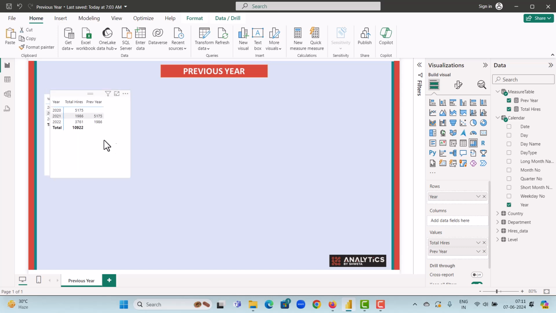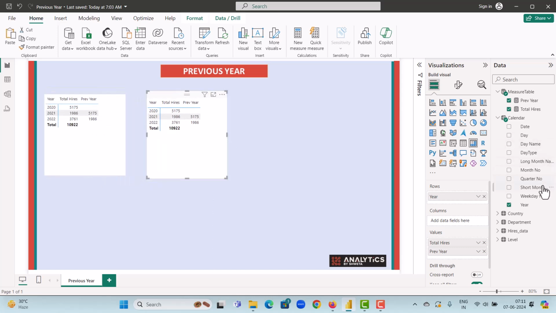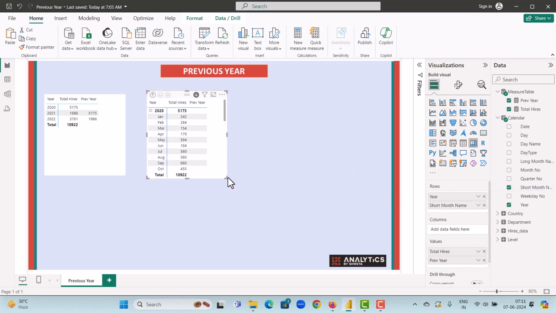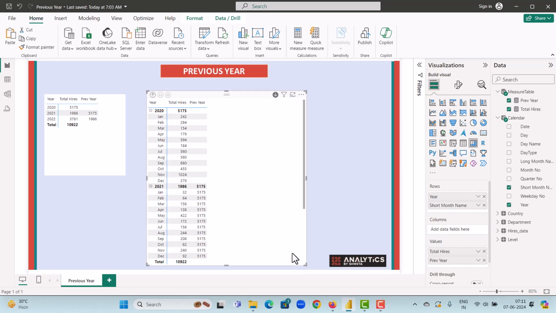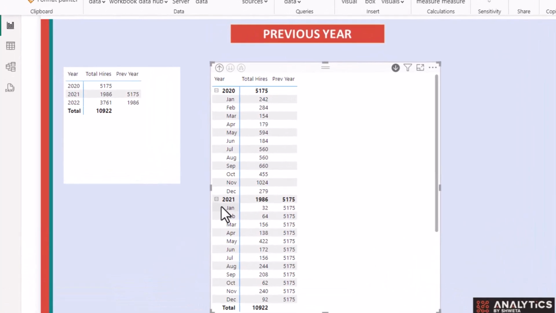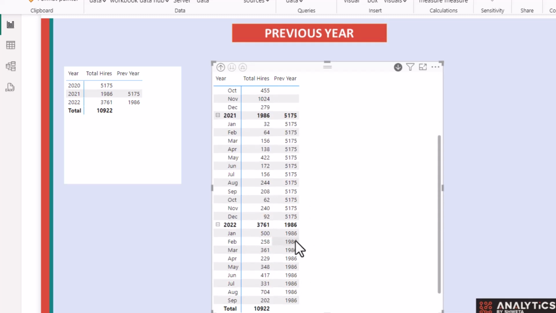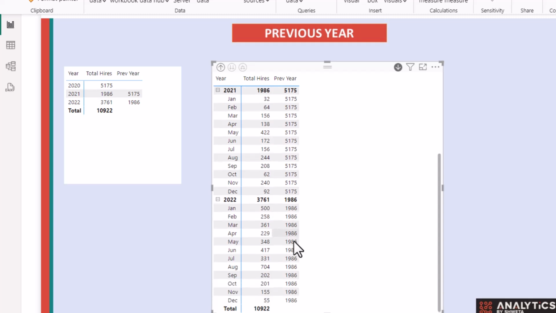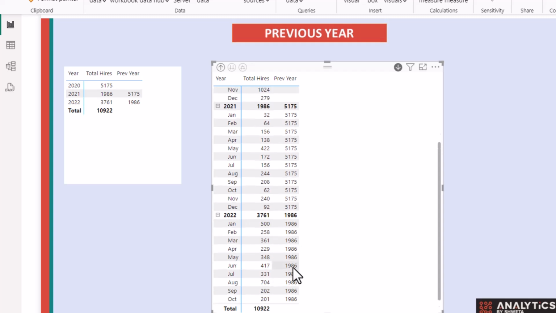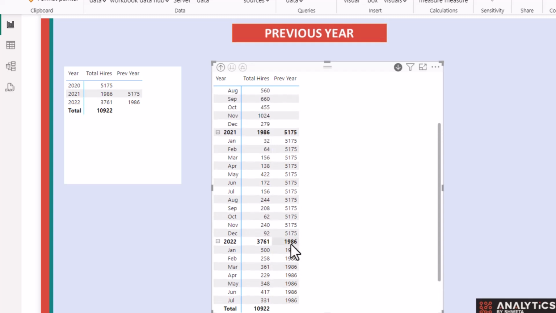Let us duplicate this visual and add the month. Let us expand this visual. If you look at the data right now, in January 2021, it is returning 5175. As 5175 was the total hires for the previous year, it is repeating the same value across. Similarly, in 2022, it is returning 1986 across, as 1986 was the hires for the previous period.